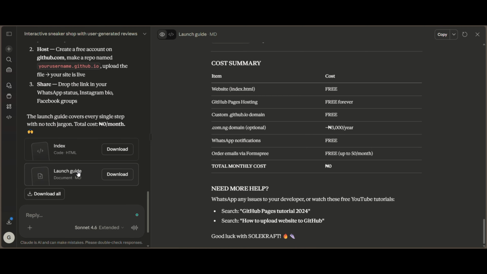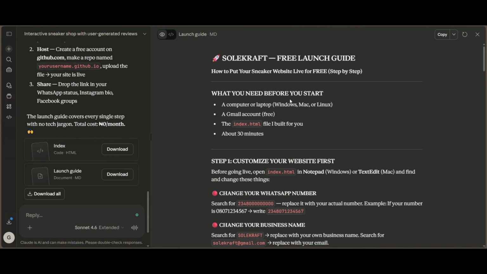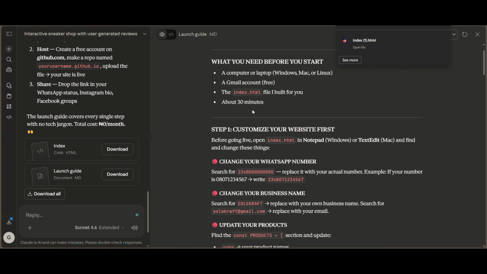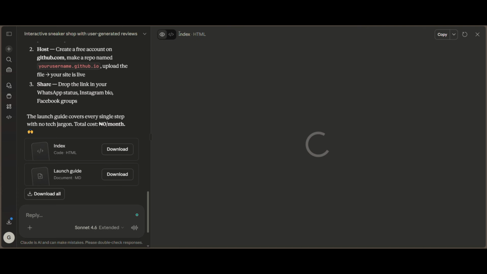So it says this is the launch guide here, so we're going to open it. So what's the first thing? Okay, what you need before? You need a computer, Gmail account, and the index HTML file I built, which is this one. So we're going to download it. So we're going to download the file, and then about 30 minutes. So the first thing is customize your website. So now we can customize our website first. Go to index, this place.